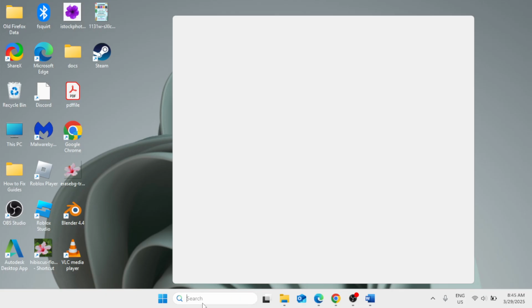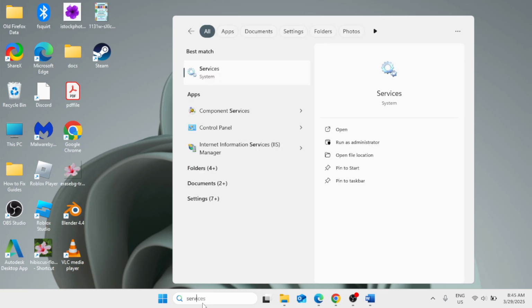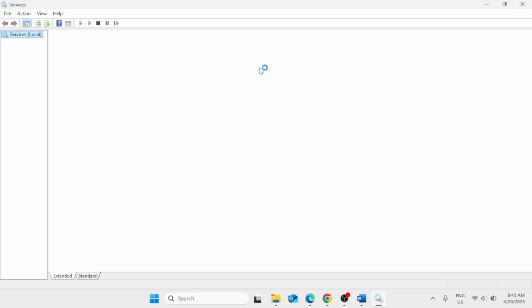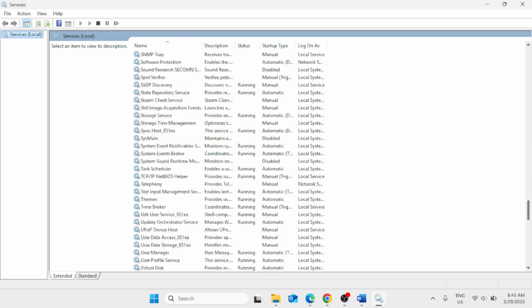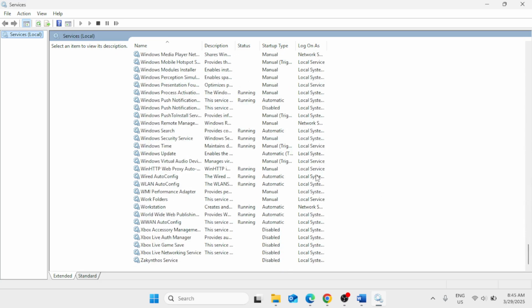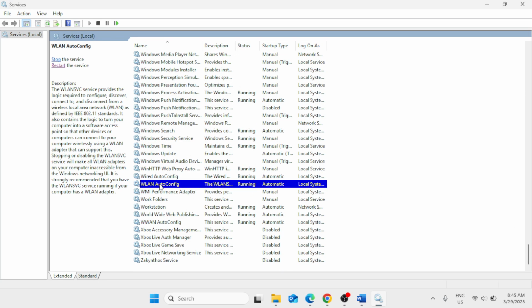Go ahead in the Windows search bar and type services. Now you'll find Services under the best match. Just go ahead and click on that. Here you have to simply scroll down to the W section and look for the WLAN AutoConfig service, this one.